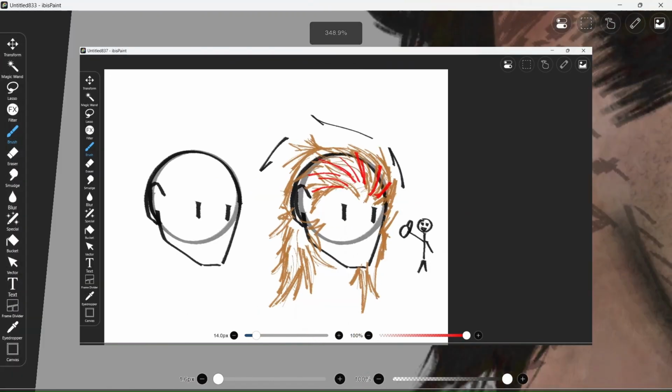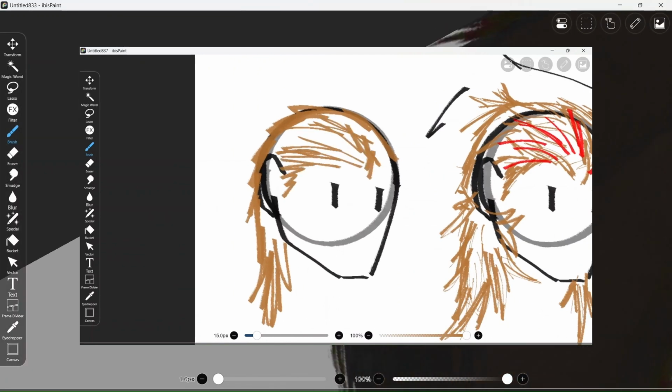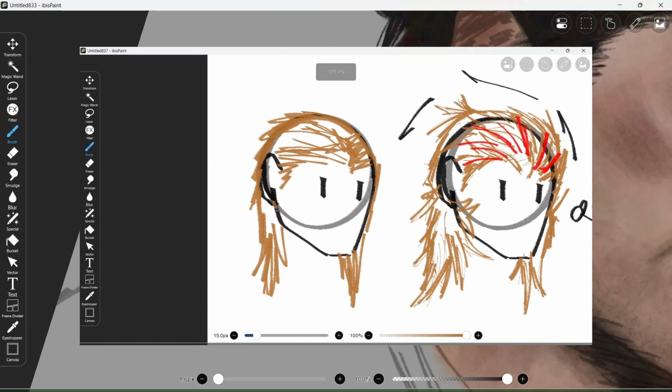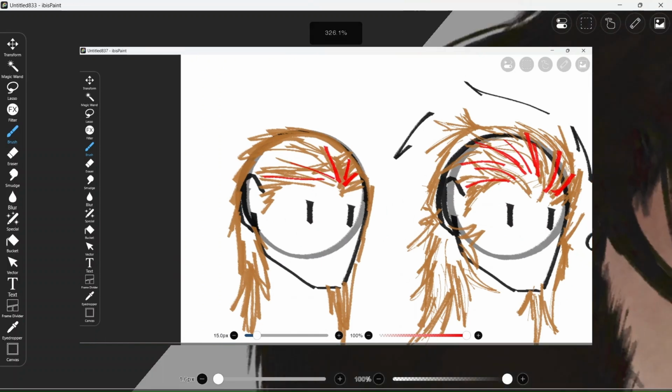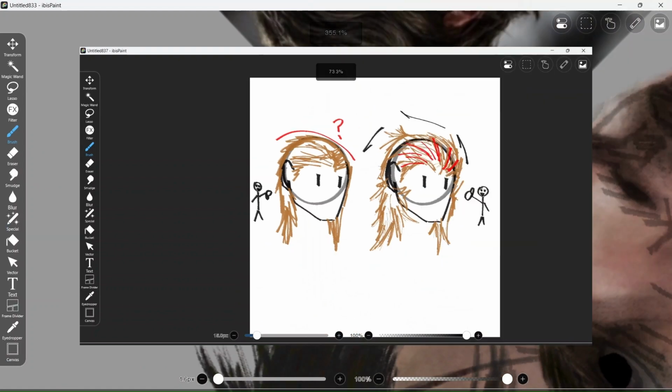And definitely don't try to draw every single strand. Focus on the illusion of strands within the larger shapes. Trust the process. You don't have to be perfect with everything. It all depends on your experience, style, and how you want your art to look.